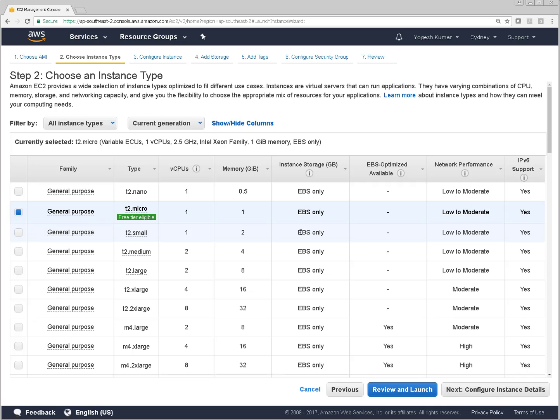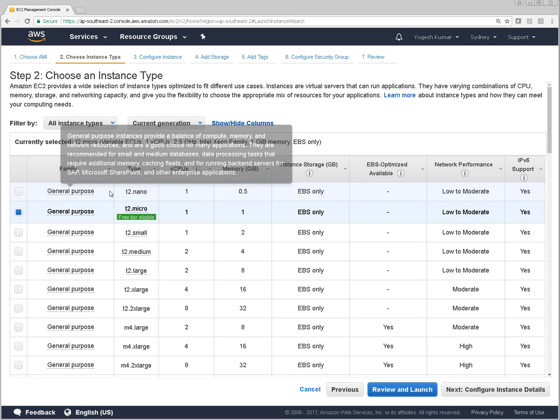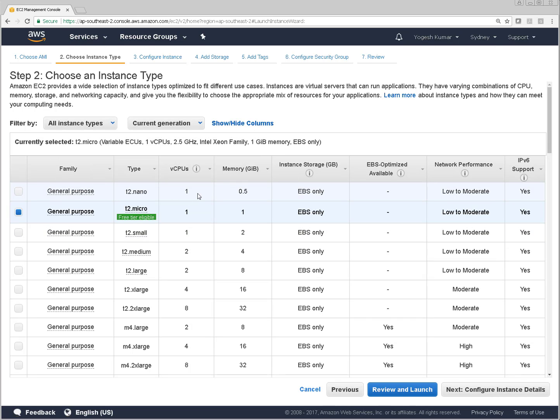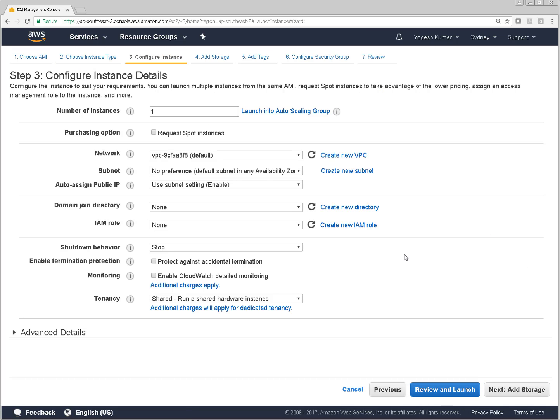Next, which instance type do I want to choose? You can see that with different instance types, there is a different number of vCPUs and memory. I'm going with the T2 extra large, where I will get 4 vCPUs and 16 GB memory. Again, if you want to use the free tier, go with the free tier eligible instance. Then I'm clicking configure instance details.